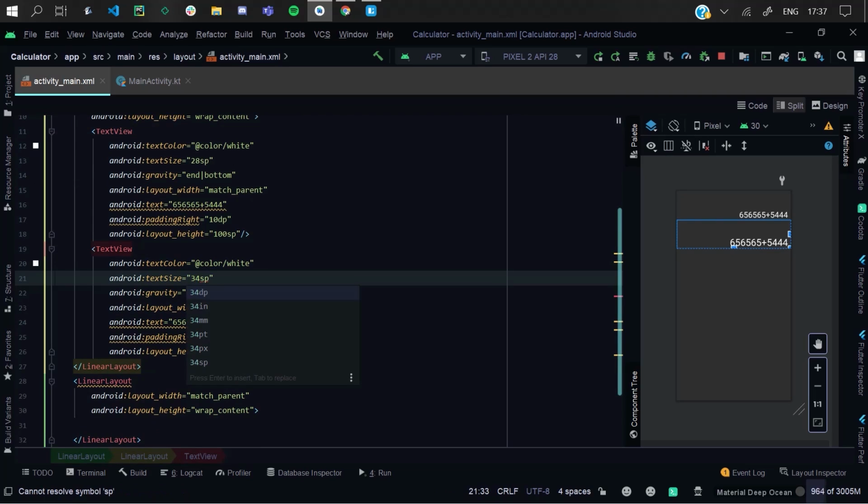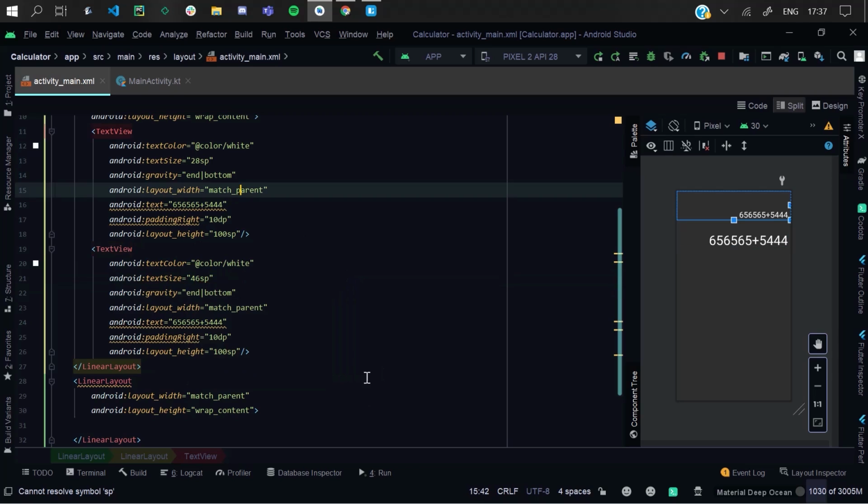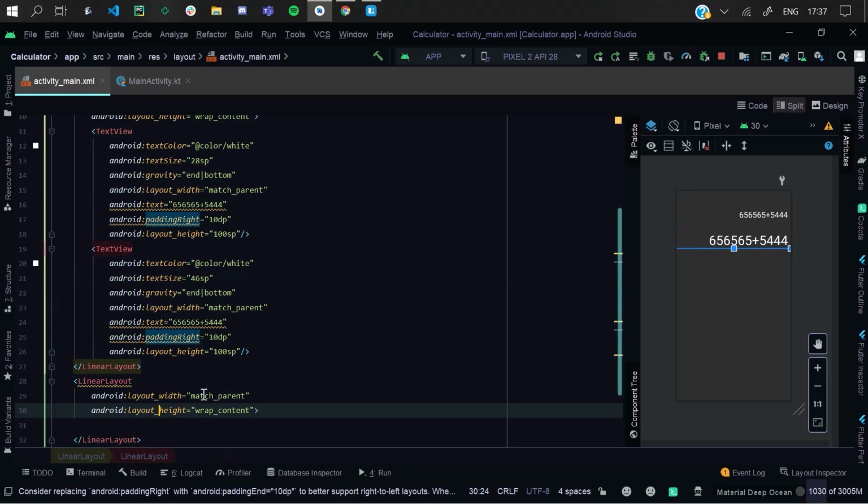Maybe it's still small. It seems still small. Let's give it 48. It's too big. Let's give it 45. Okay, or maybe 46. That should be fine. Yeah, that should be fine, I guess. Yeah, that is fine. Now let's add some padding to this overall view.